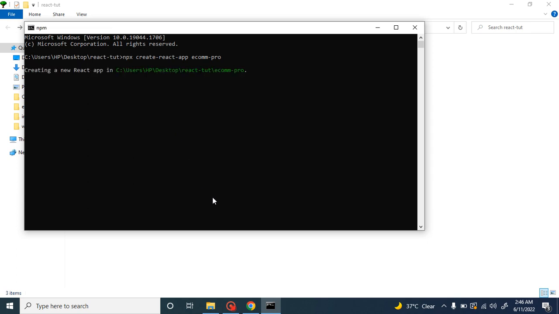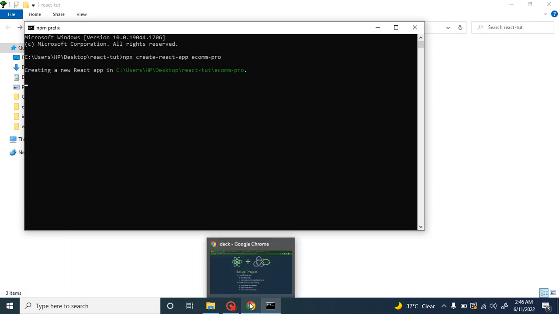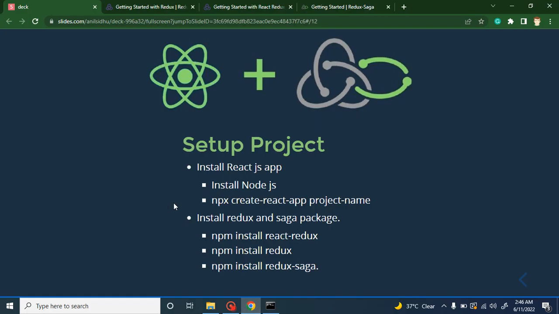It takes some time, and within that time we can discuss some other things. After that we have to install 3 more packages. First is react-redux and redux. Now you might be confused about the difference between react-redux and redux. See, they are different libraries. Redux basically sets up the Redux environment in your application, and react-redux will actually connect your Redux part to React.js. So both libraries are required. After that, you have to install redux-saga also.